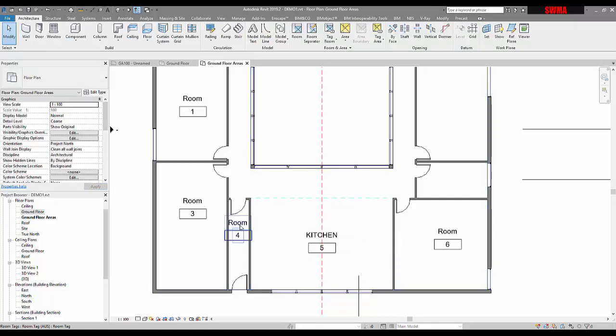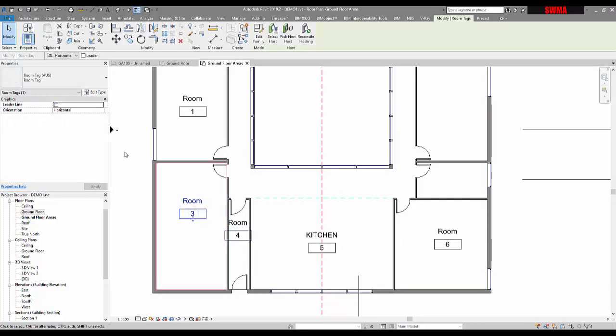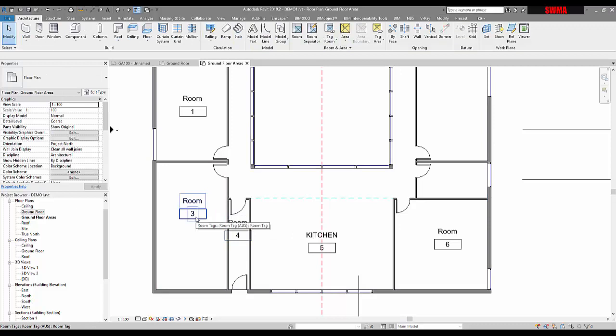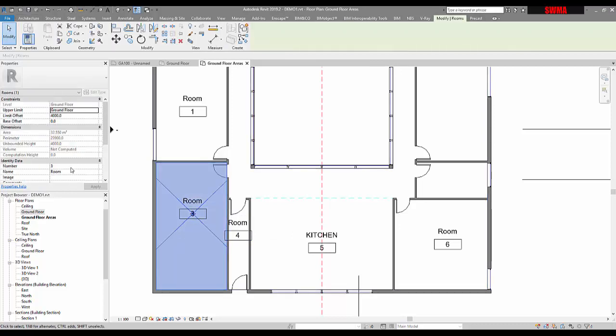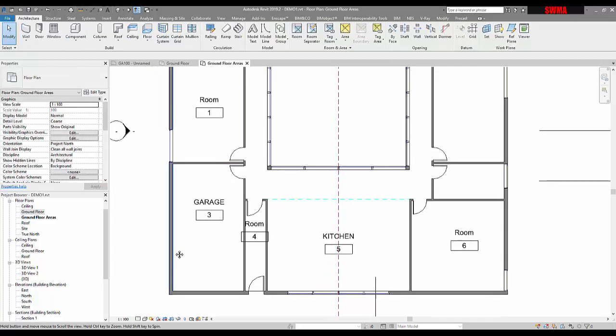And then it's changed, and you can do that for all the other rooms. Again, you can hover over the tab to select it, and then you can give it a name. So this one might end up being a garage or storage space. So really simple stuff here.